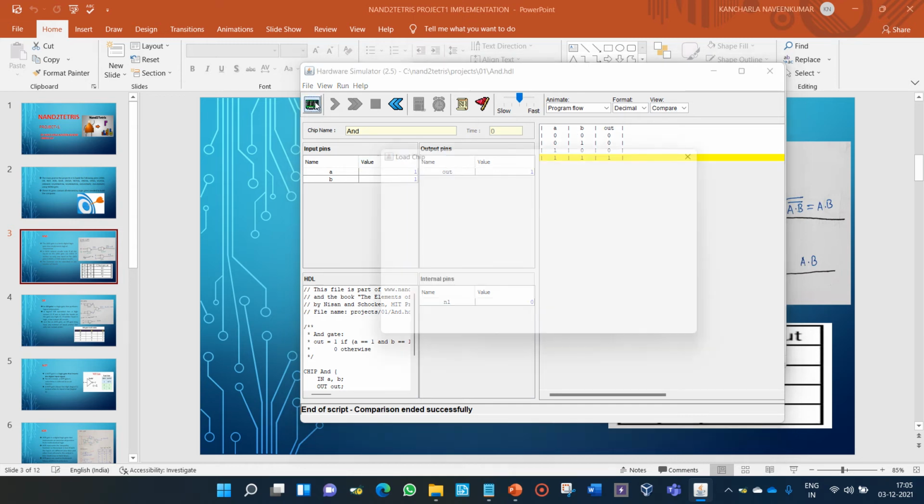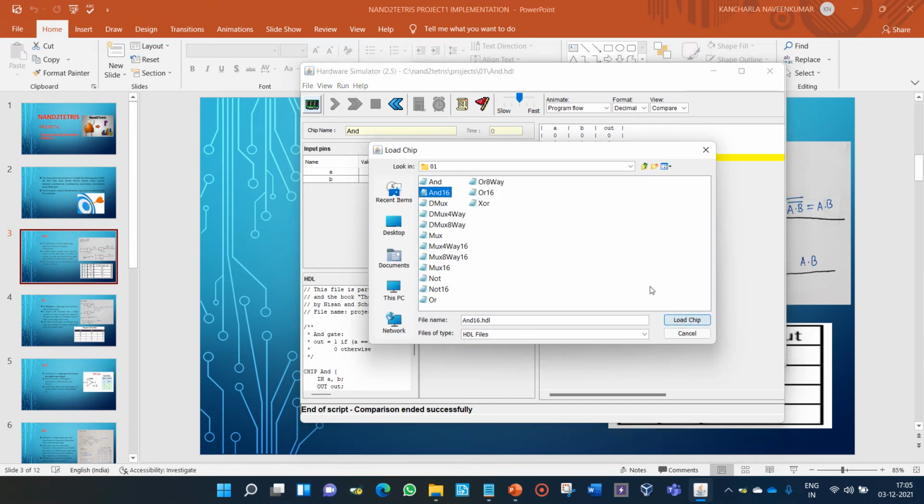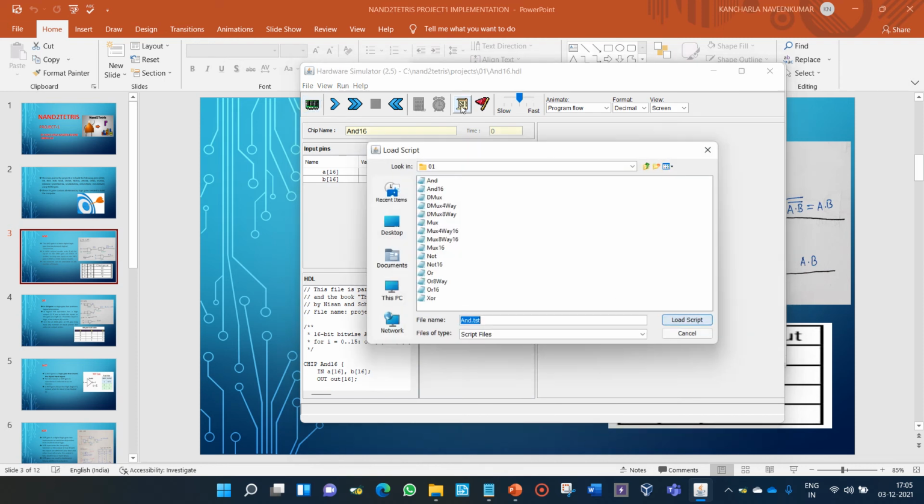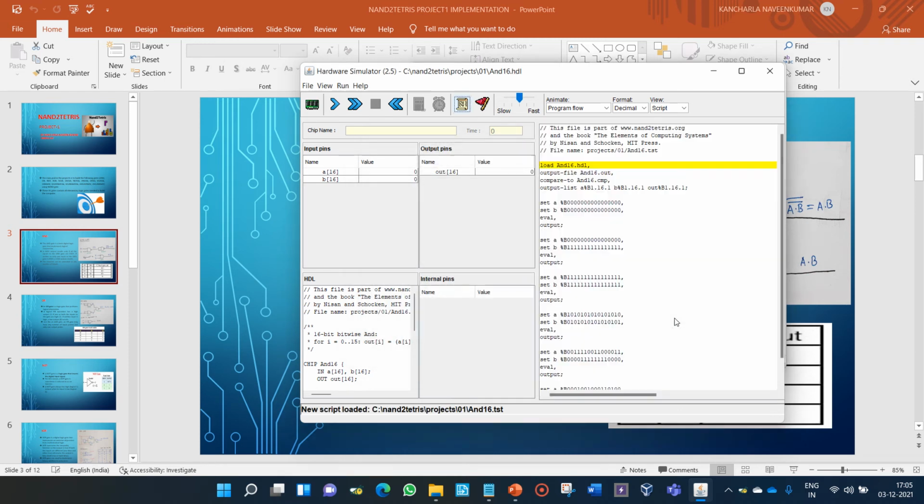Now let's quickly go to the second gate, the AND 16. You might be wondering what AND 16 is. It's the same thing as AND, but it is implemented for 16-bit numbers. It supports 16-bit numbers. You see, this is the AND 16 script file. This is the HDL code. All I need to do now is run. It's getting executed. We need to wait for some time. Let's wait.